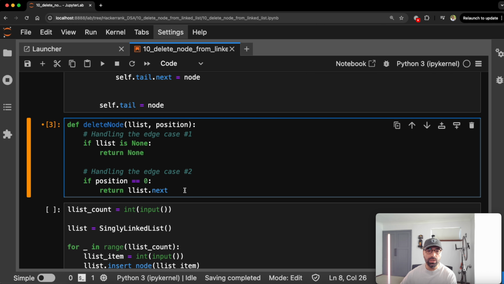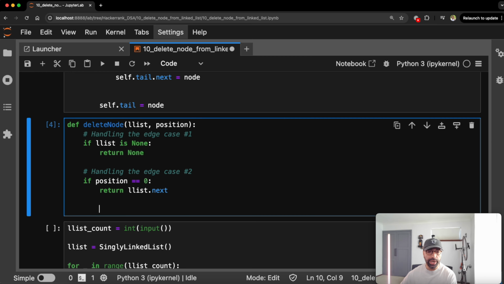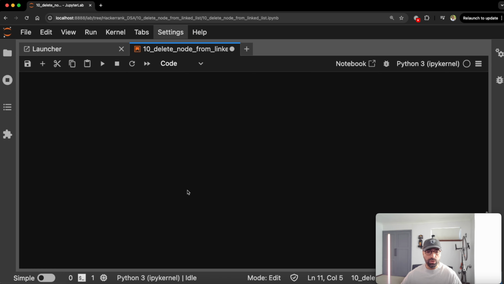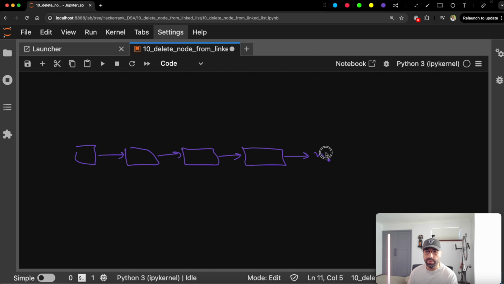All right, now that we have handled the edge cases, we just go to the general case. Let me just write, I'm just going to call it general case, which is delete a mid or end node. Maybe that's the case. For us to do that, I'll just draw really quickly again. So if I have a linked list that looks like this, I'm not going to put any data in there. And you can imagine that we have got maybe 4 nodes. I know the example has got more than this. But what I want to show you, if the user says, for example, I want to get rid of position number 2 because this is 1, 2, and 3.